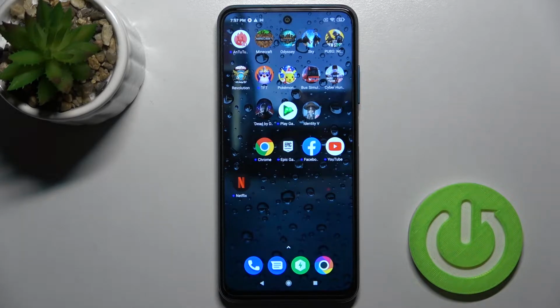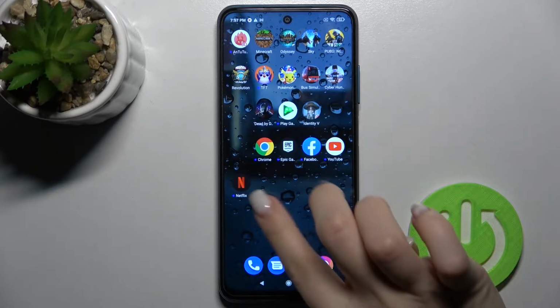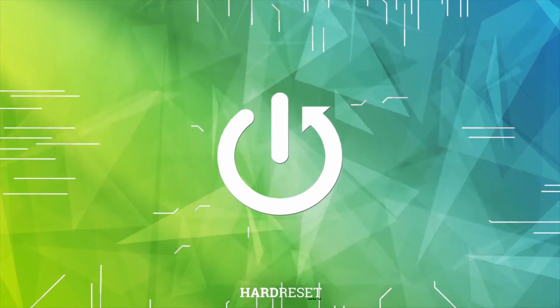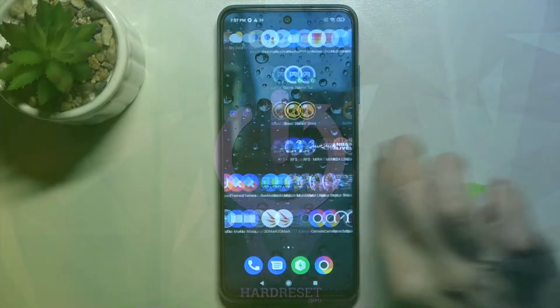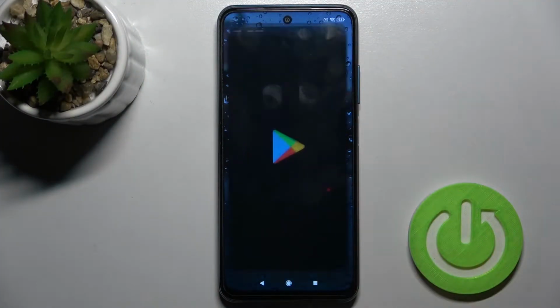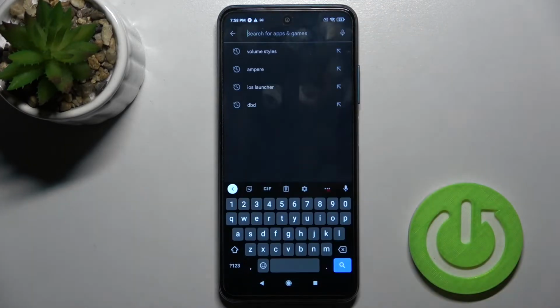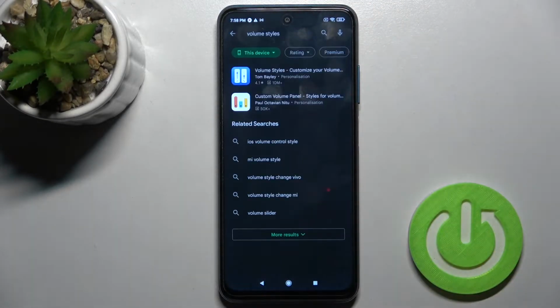Welcome. Today in front of me is a Xiaomi POCO M3 Pro, and I'll show you how to customize volume panels with the Volume Styles app on this device. So first, you should launch the Play Store application, and then in the search bar, type volume styles.